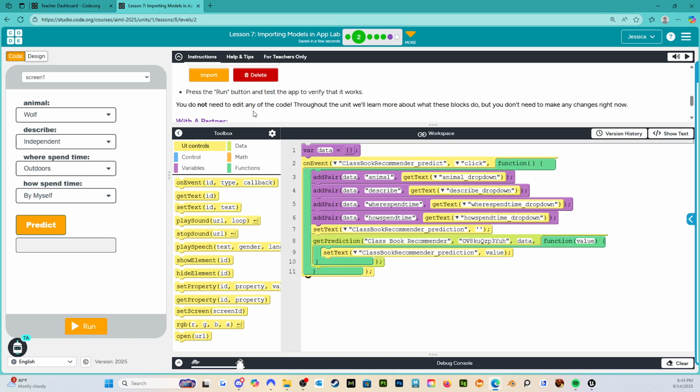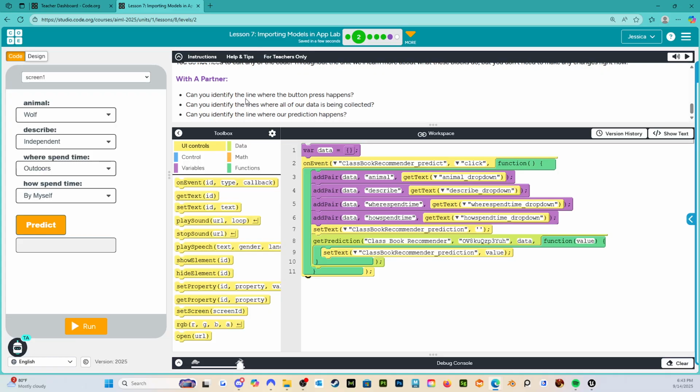All right. So with a partner, can you identify the line where the button press happens? So let's take a look. Variable data gets list. On event, class book recommender predict. Click. So this line right here, line 2. When we click on the class book recommender predict, so this button right here, that's when all of this is going to happen. All right.